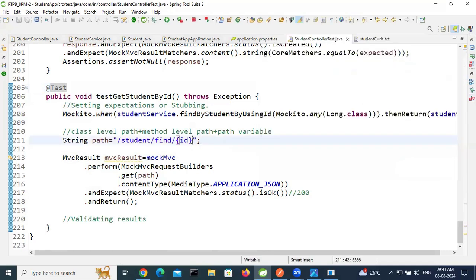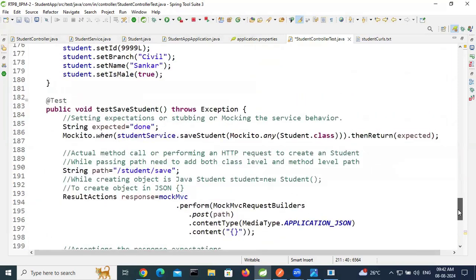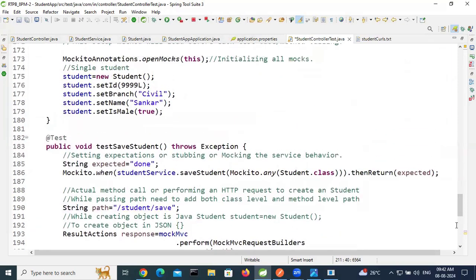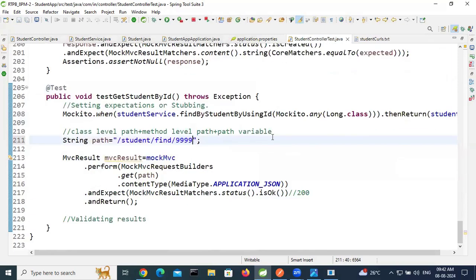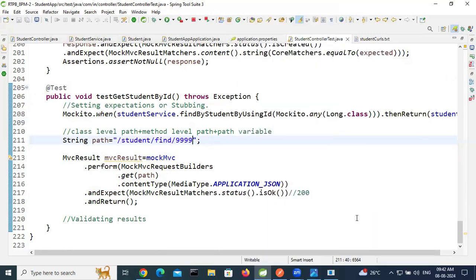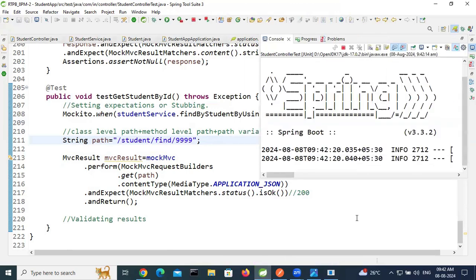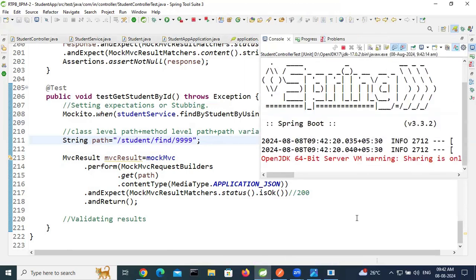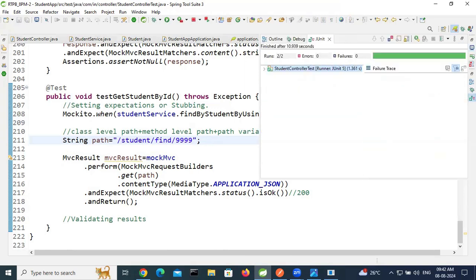To resolve this, we can either remove this and give some ID like 9999. We take this ID, 9999, and it will be resolved; it needs to be passed like this. Let's see whether it is working now. After that, I will show another way as well. If it is successfully executed, we will get a tick mark here. It is a green tick mark, so both test cases executed successfully.